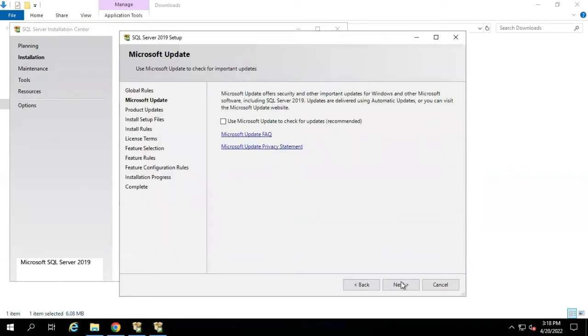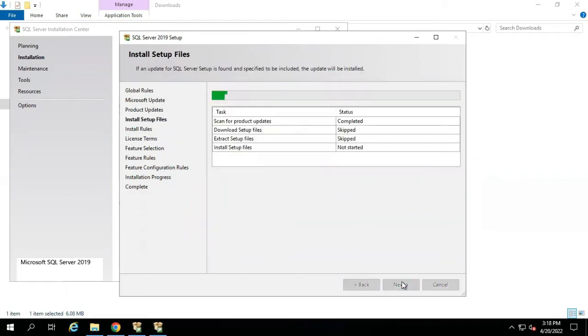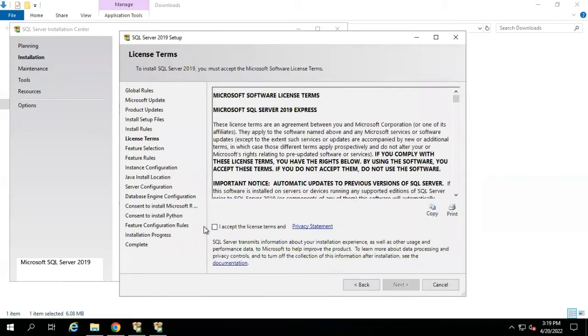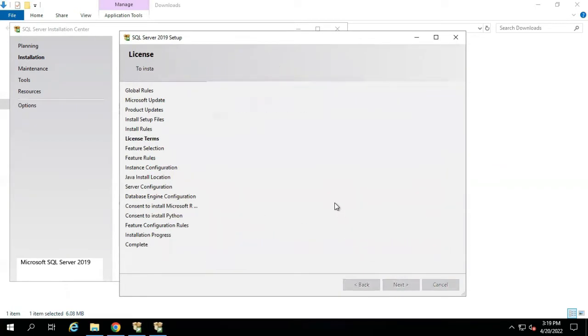Okay. Click next. All are checked. Ignore the Windows Firewall and click next. Accept the license. Click next.